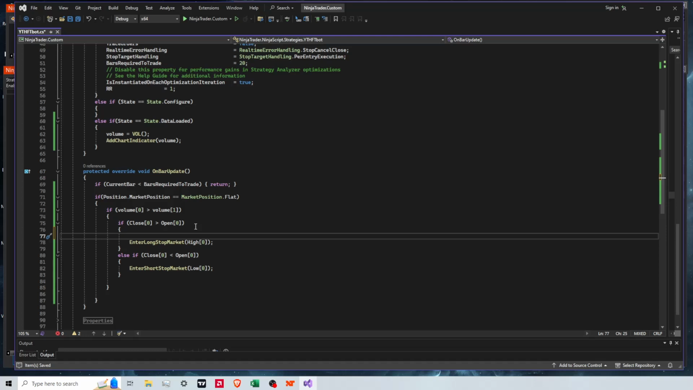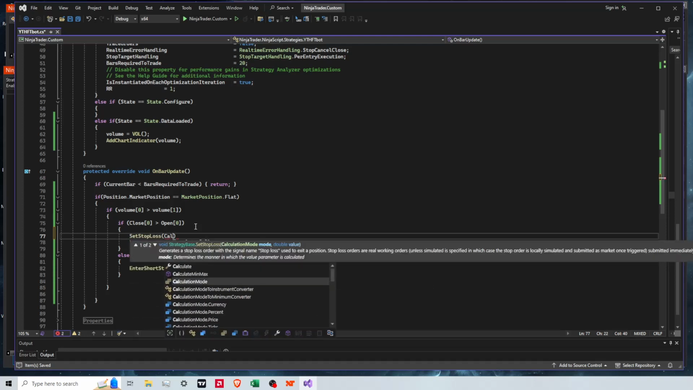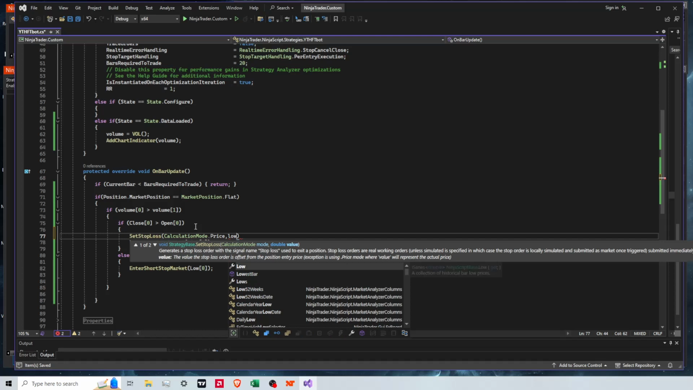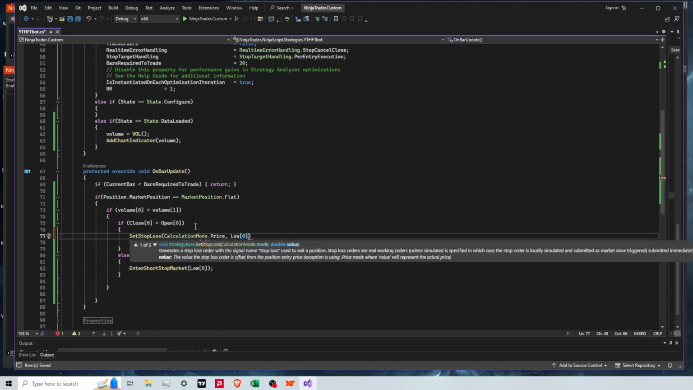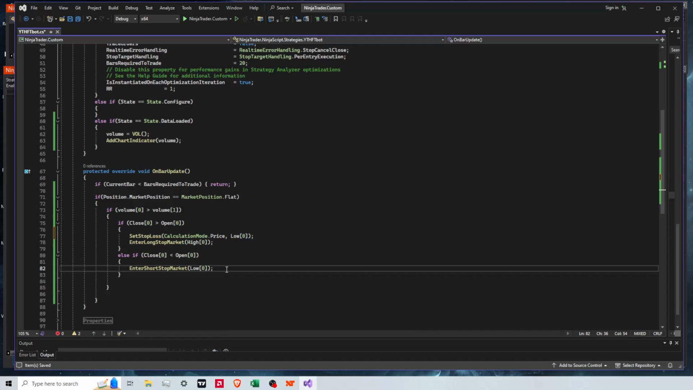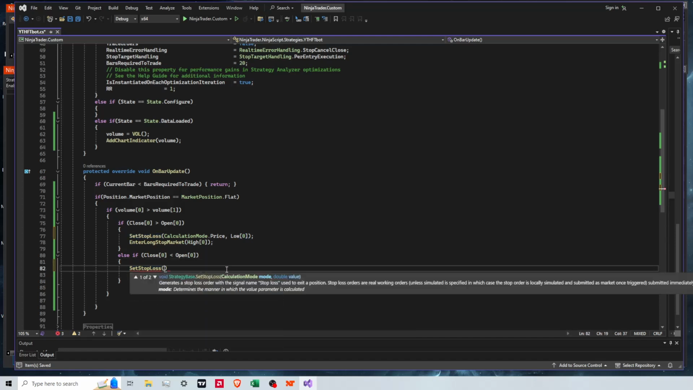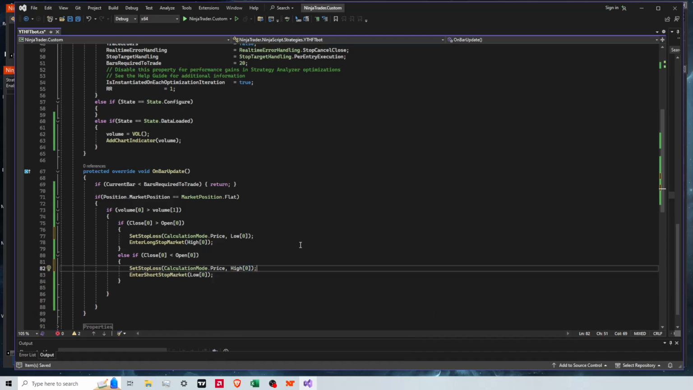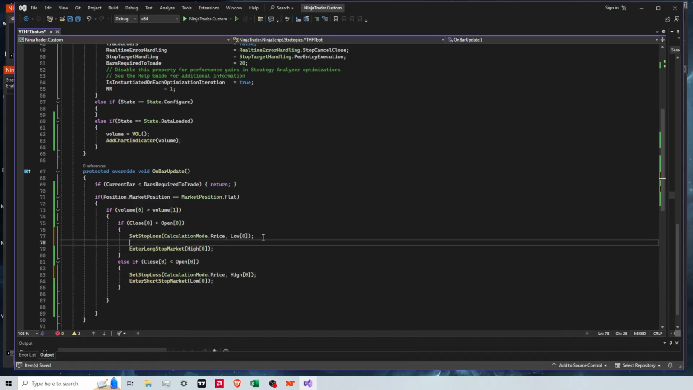So our stop loss is going to be calculated off price. So we're going to do SetStopLoss, CalculationMode.Price, and it's just going to be for a buy, the low of the most recent candle. Then for a sell, we're going to do SetStopLoss, CalculationMode.Price at the high of the previous candle.